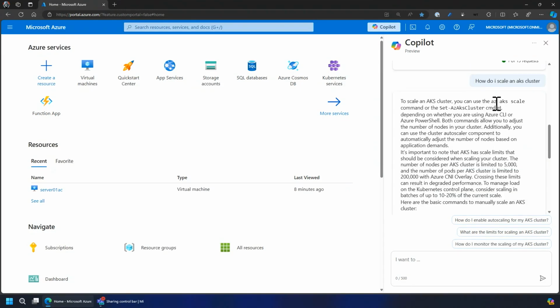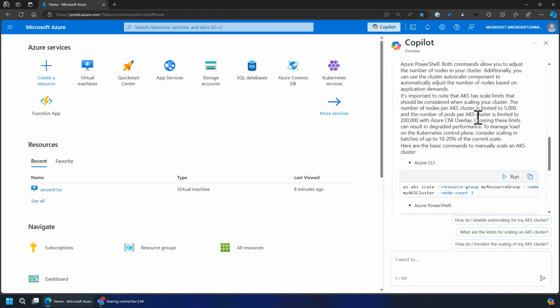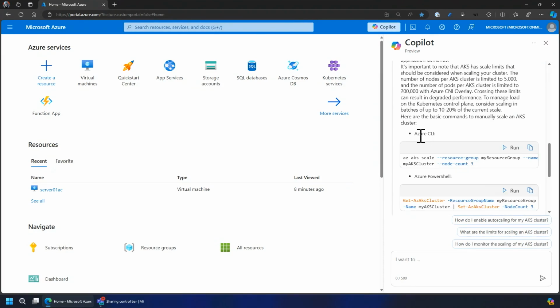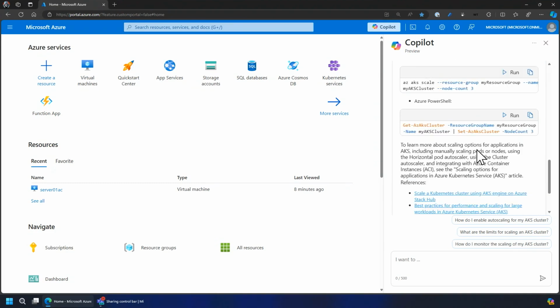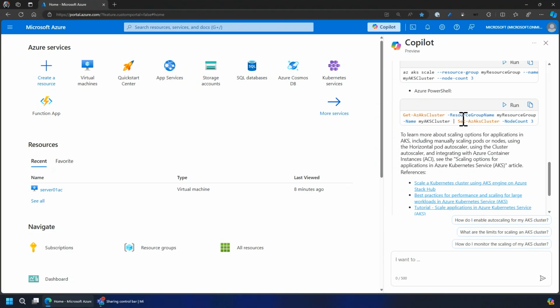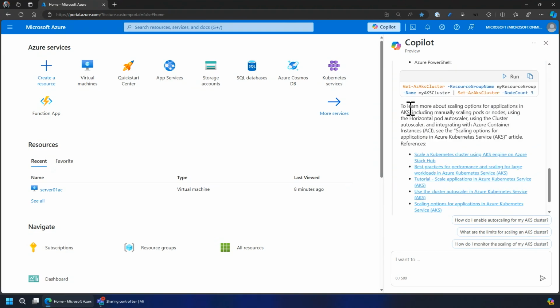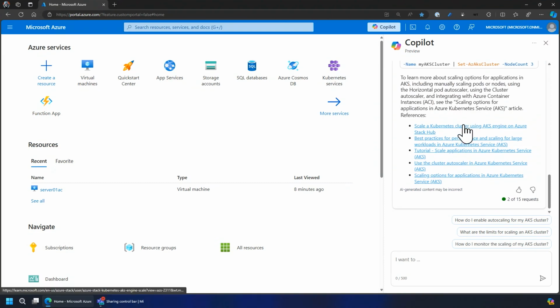So to scale an AKS cluster, and I'm not going to read this for you, it gives me an Azure CLI command to increase the node count on my AKS cluster. But maybe I prefer PowerShell, so it also gives me the PowerShell command to do this. And then it says, to learn more about this option, it summarizes the documentation we have and gives me the 5 or 6 links that are the most pertinent to the question I just asked.